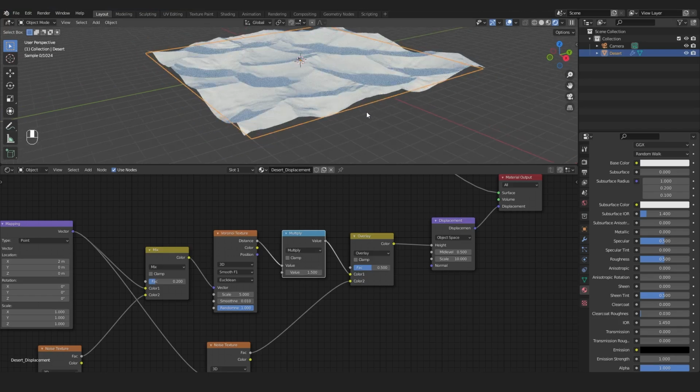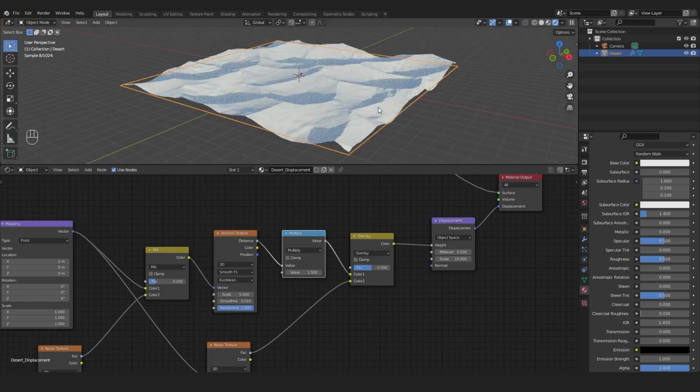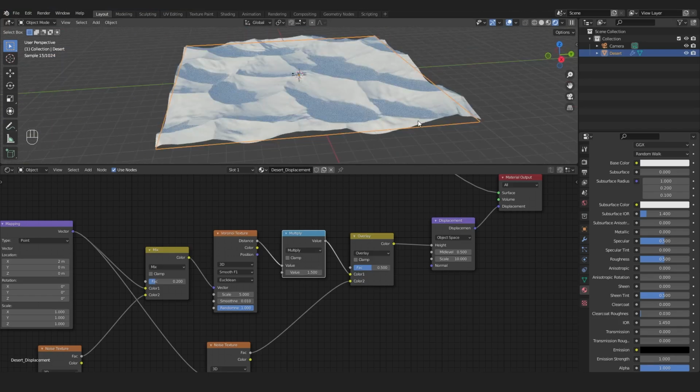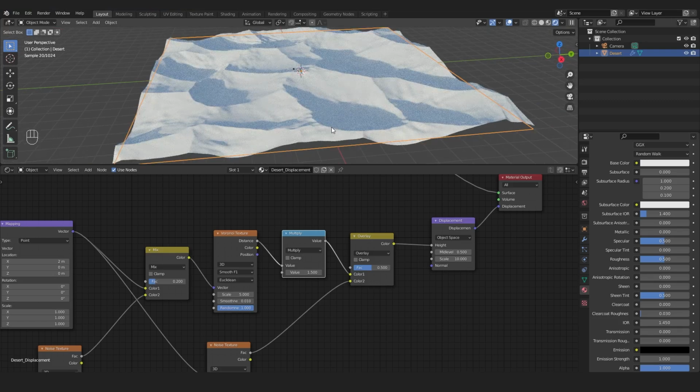And we're getting this shape, which I guess will be good for now as a basic form for our dunes. And later on, we will probably be changing the values of the multiply settings to get better results. But for now, we're good to go.